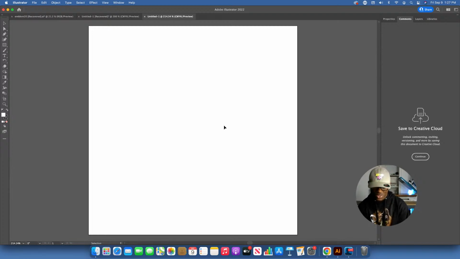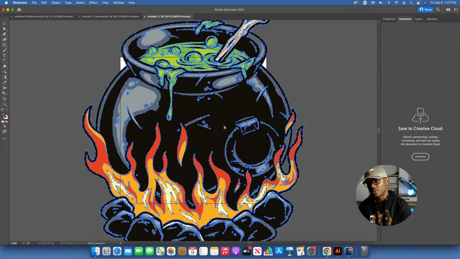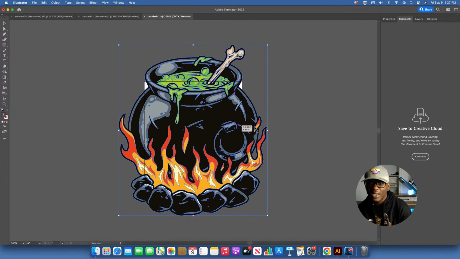All right, so let's pretend this is our artwork right here. Not even pretend, but this is our artwork. It is a potion pot, whatever this is, a witch pot, a pot with some witchcraft coming out of it, Halloween, whatever, you know. Let me know what this is called in the comments.